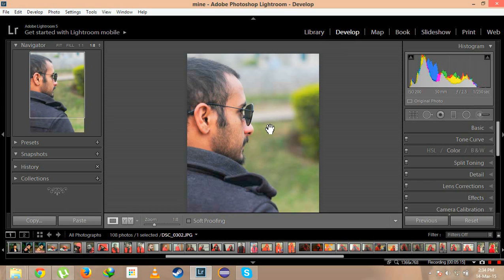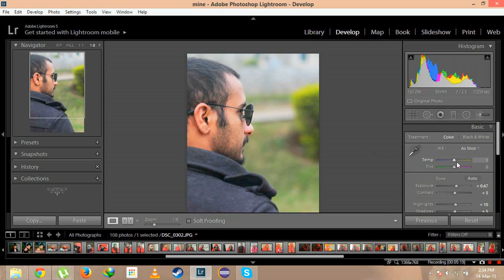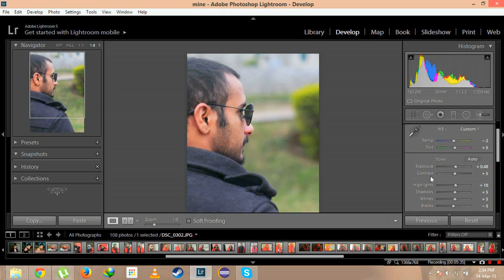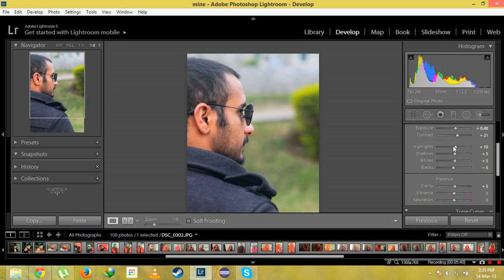Here it is. The photo has been loaded. What I mainly do in Lightroom editing is set the temperature, whether I want it more warm or cold. Then you can see the exposure. Too much exposure won't be better. You can set the exposure here. Contrast, whether you want it more contrasty or not.